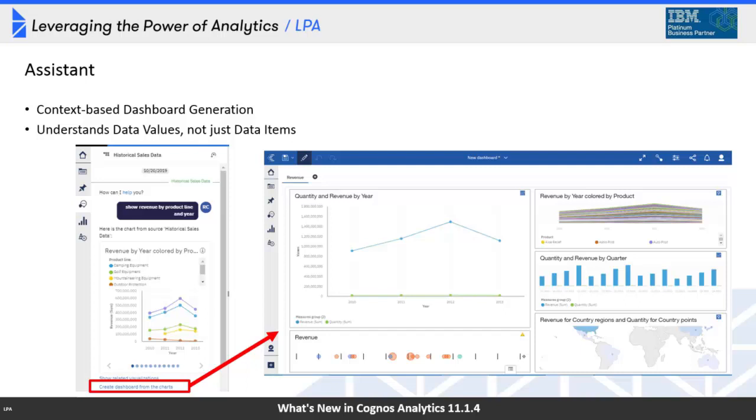So in the screenshot here, I'm searching for revenue by product line and year. It found revenue by product line and year, and right below the suggested visualizations, there's now this new hyperlink that you can click, create dashboard from the charts, and you'll get a dashboard focused on the data that was relevant to, included in and relevant to, or related to, if you will, the data from your previous search. So we'll do an example of that in just a second.